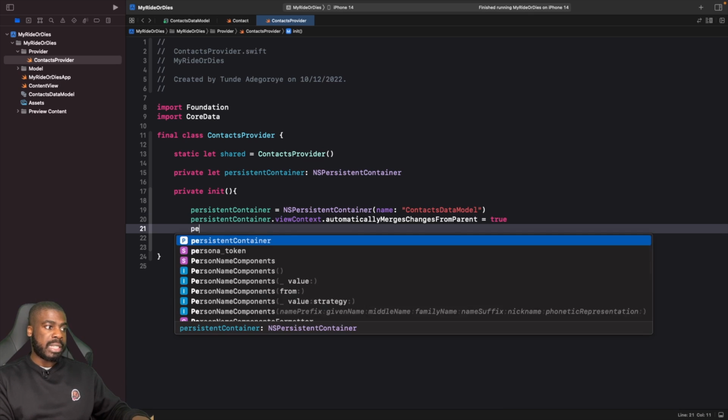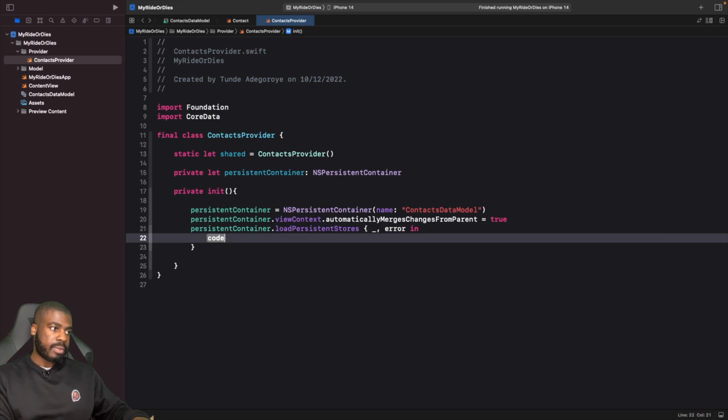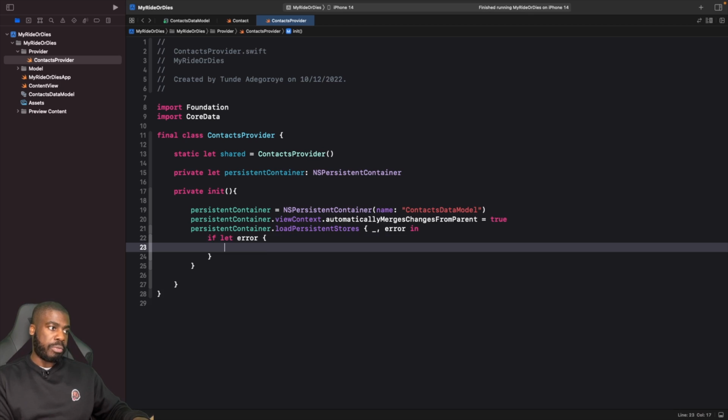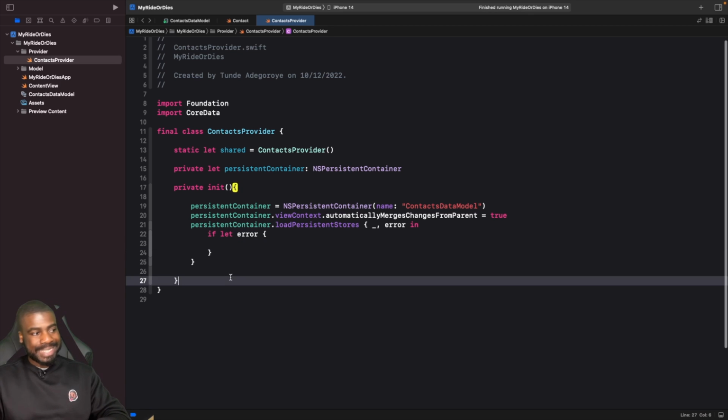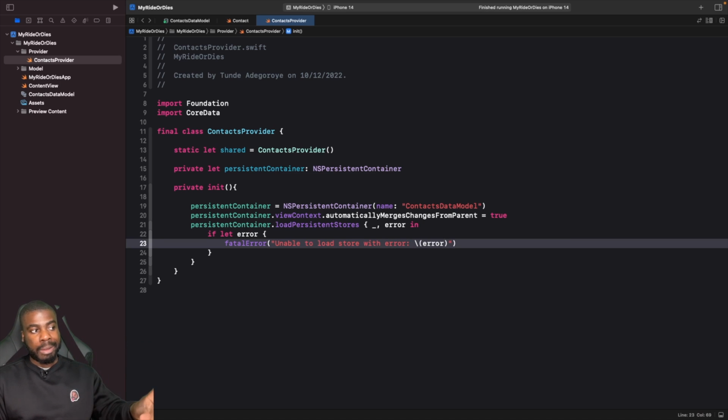Now the next thing we need to do after this is actually call our loadPersistentStores. This will actually start the process of loading our core data file. In here, we're just going to do underscore, and then we're going to say error. If this was to fail for whatever reason, we're going to say if let error, and unwrap that with the new Swift 5.8 syntax updates, which are pretty nice, I'm not even gonna lie. What we can say in here is fatalError, and then just say "Unable to load store with error". This will basically just crash our app, which will allow us to see what the actual issue is.